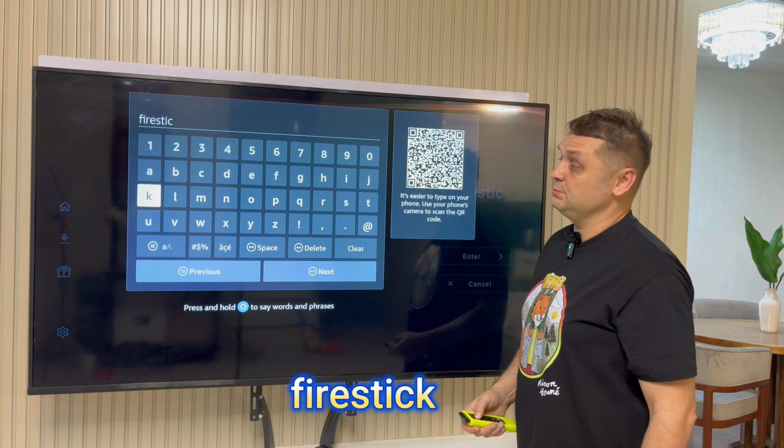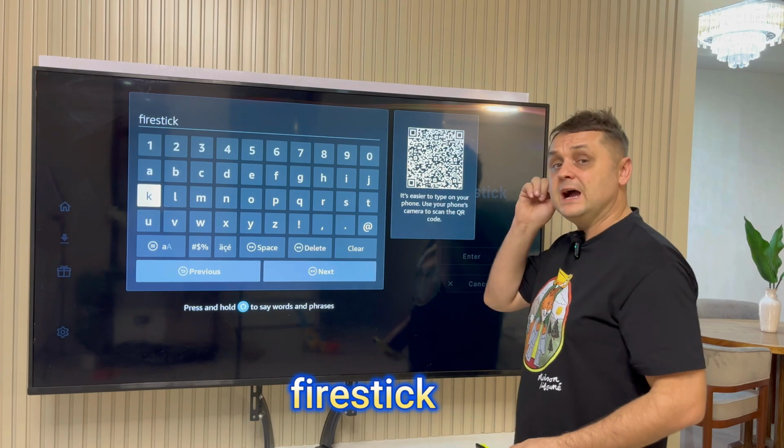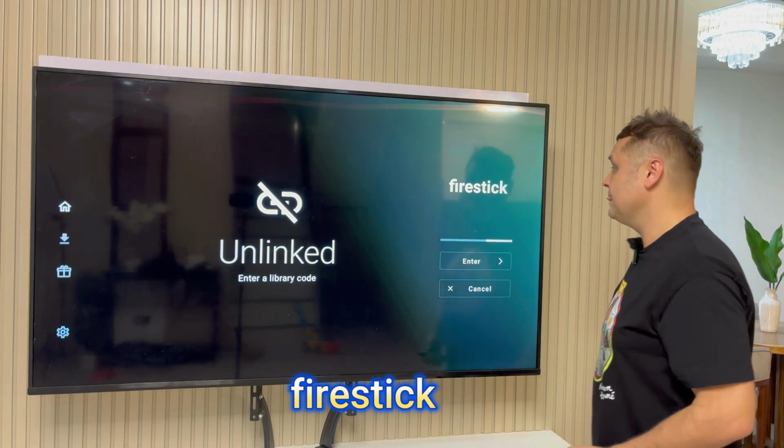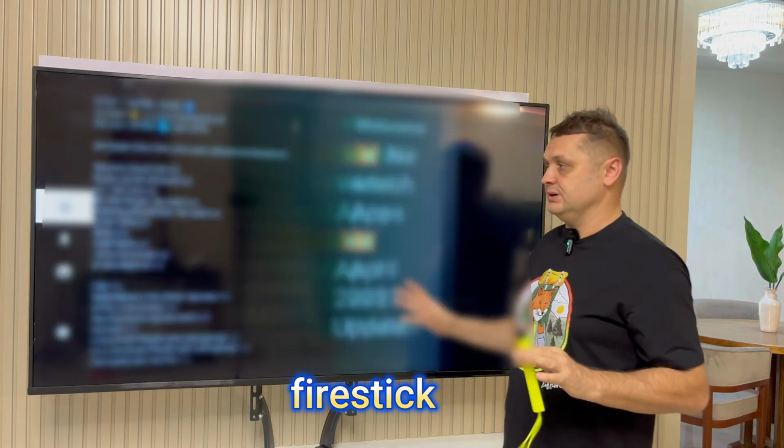So this is the current block by internet service provider. Make sure your IP vanish is on. Now put in Firestick and press the next button. Now this will come up with a welcome screen if it worked.